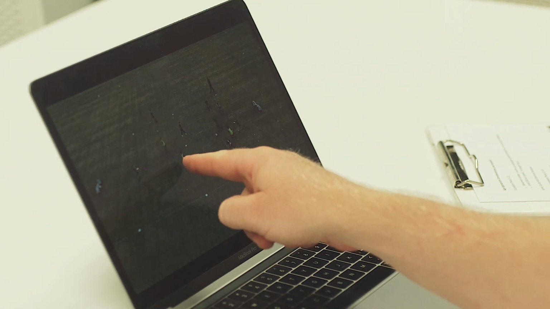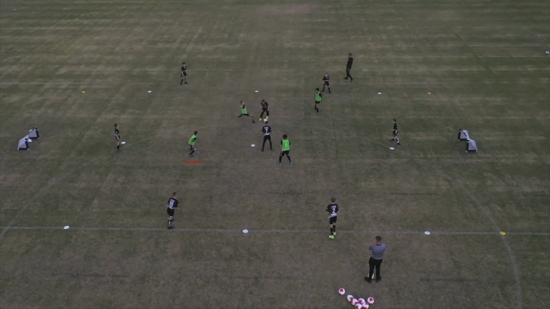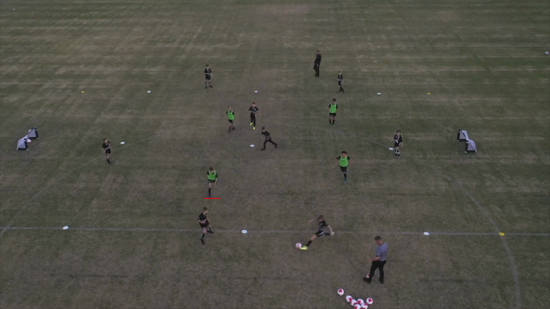Then what I want to draw the coach's attention to here is the green defender that I'm pointing at in the bottom left grid. We're just going to watch them for the next 30 to 40 seconds.